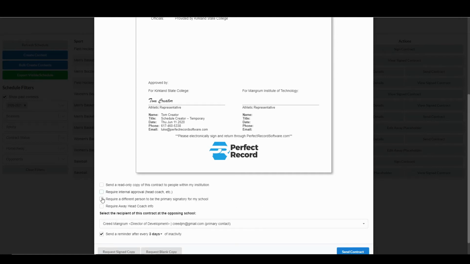This third part right here, this third checkbox, require a different person to be the primary signatory for my school. This is for that situation when the person who's logged in, using the platform, creating the contracts and sending them out, isn't the person who's actually going to sign on behalf of your institution, right here in the signature block. Common use case is, say there's an executive assistant who's in charge of creating and sending the contracts, but the sports supervisor is the one who's actually signing off.